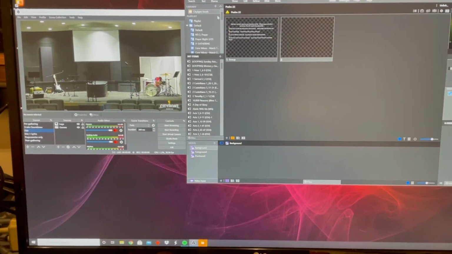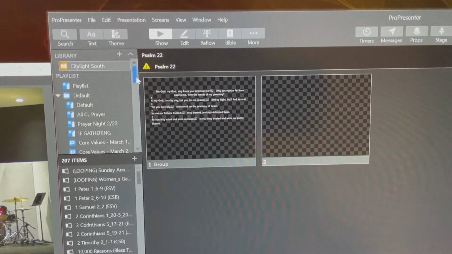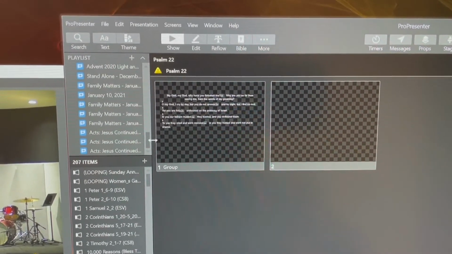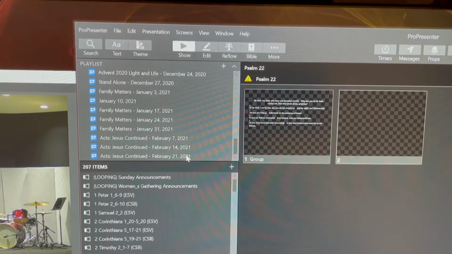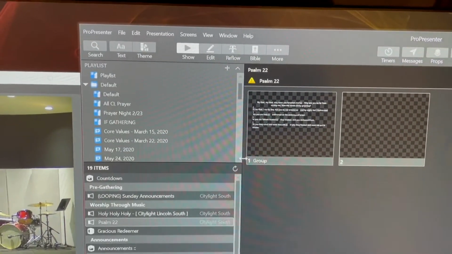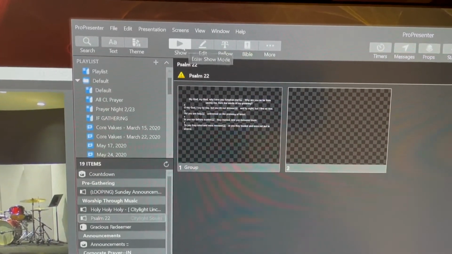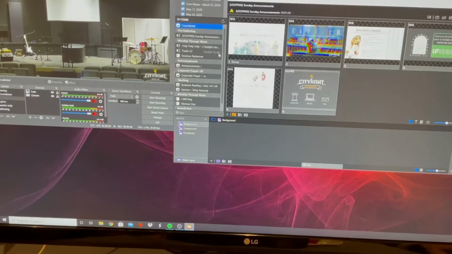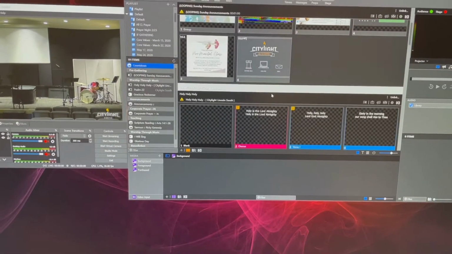So after we've got all that set up, we'll go up here to our playlist, and usually the most bottom one is the one that we're looking for. It should be our current week. Right now we're Acts: Jesus Continued, February 21st. So then we'll go to show. There we go. You might have to click on one of these things to pick up the actual show.